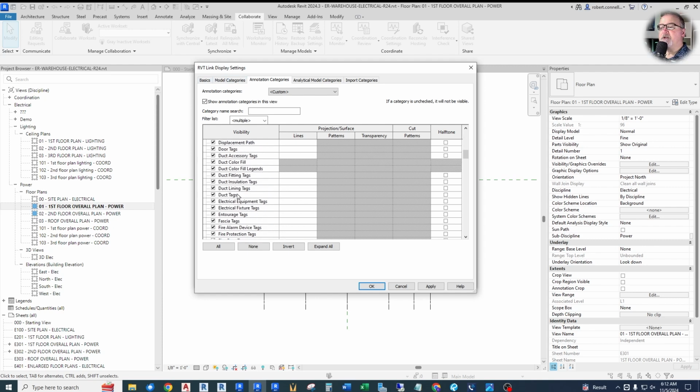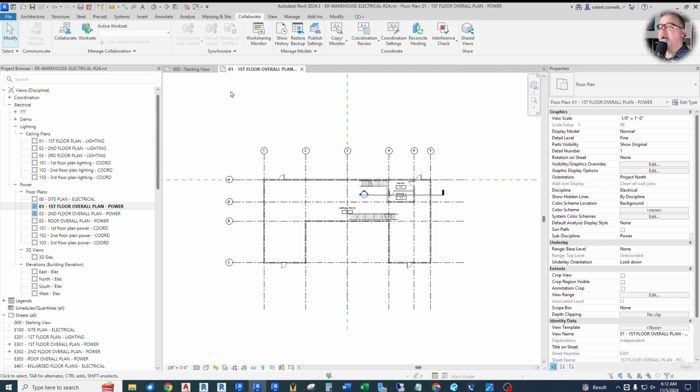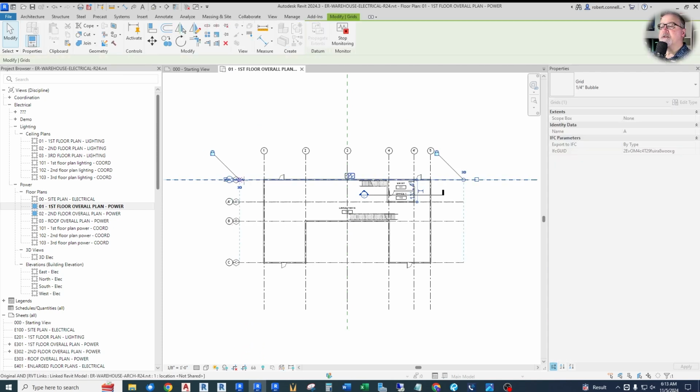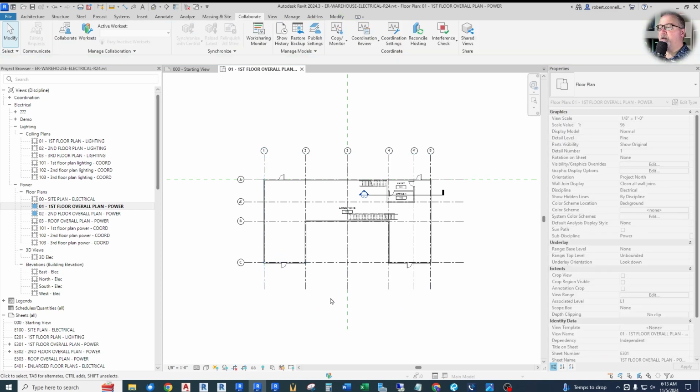We go down to grids, turn those off, and say okay. Okay a few times. Now we've turned off the grids in our architectural link, and we have ultimate control on ours. So now we can control the length of these and all that. Now you may want further control.